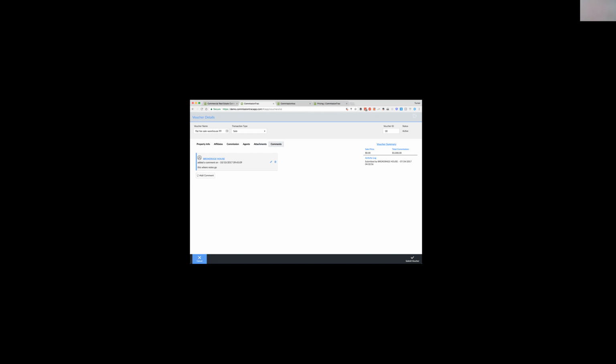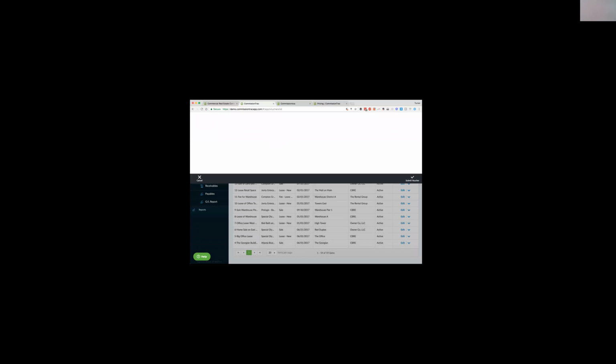Let's jump out of here and see what, once we created that voucher, how we automate some journal entries for you. So here's that deal, the flat fee sale of the warehouse. It looks like they've already paid $1,000 of the total $5,000. We can see down at the bottom there's still a remaining balance of $4,000.